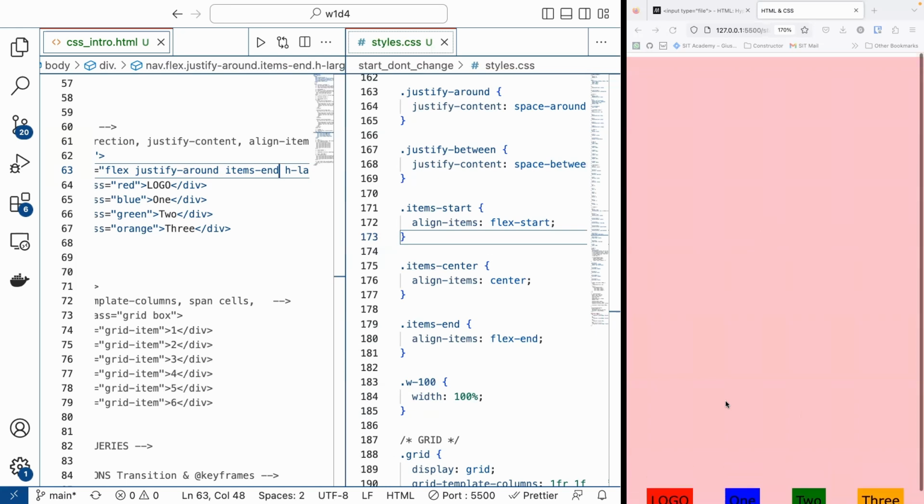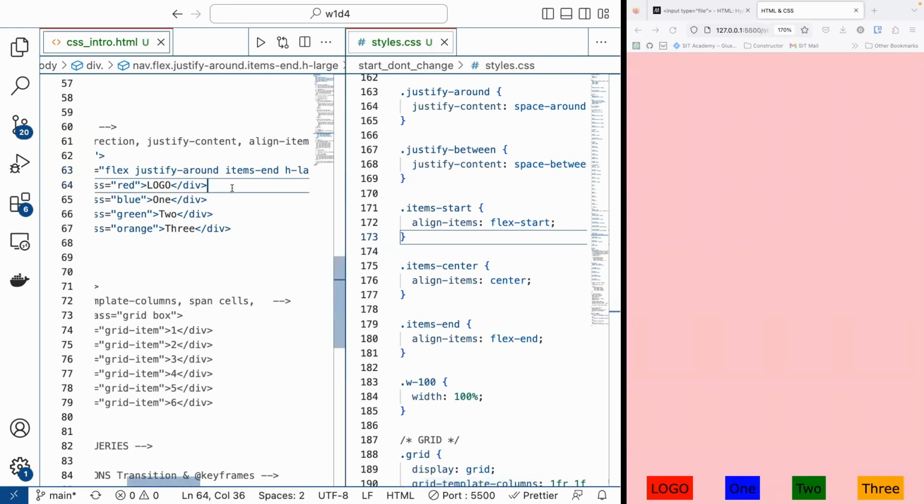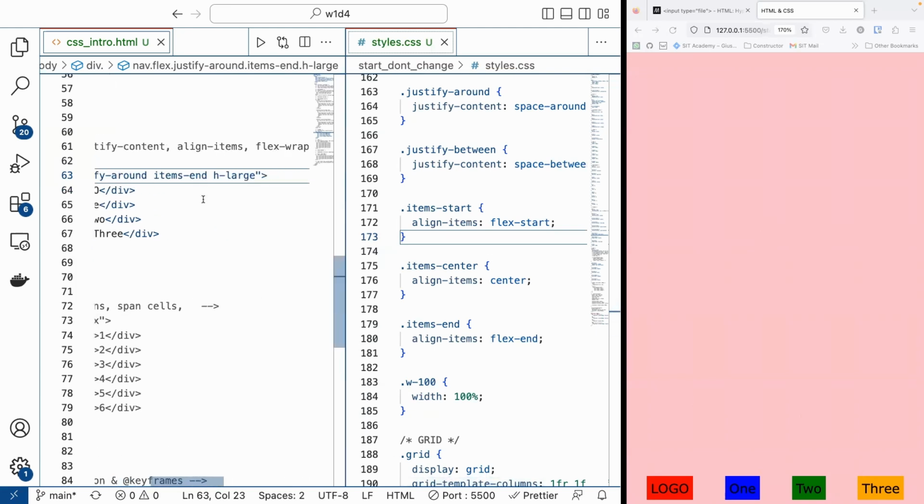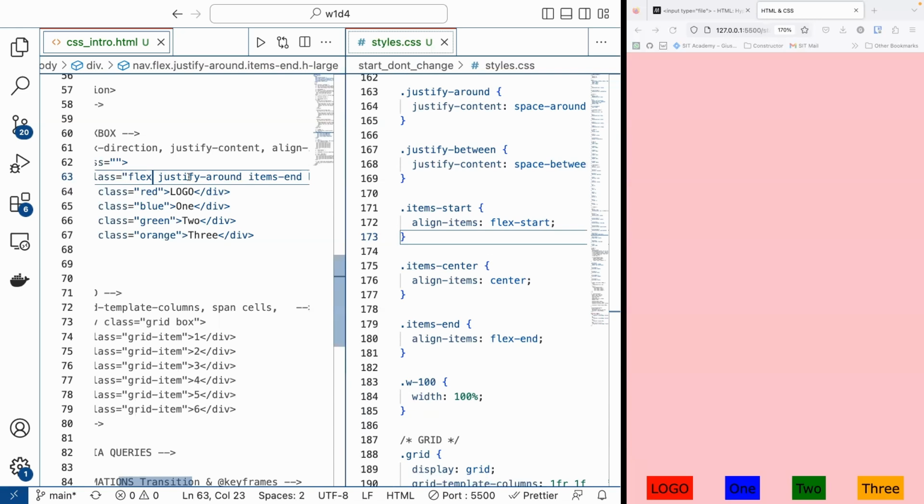Okay, let's see. What do you think will happen if I now change to flex column? I keep justify around, which means I have the space in between the buttons. I keep items end. So this is for the main axis. This is for the secondary axis. What do you think will happen if I add flex column?